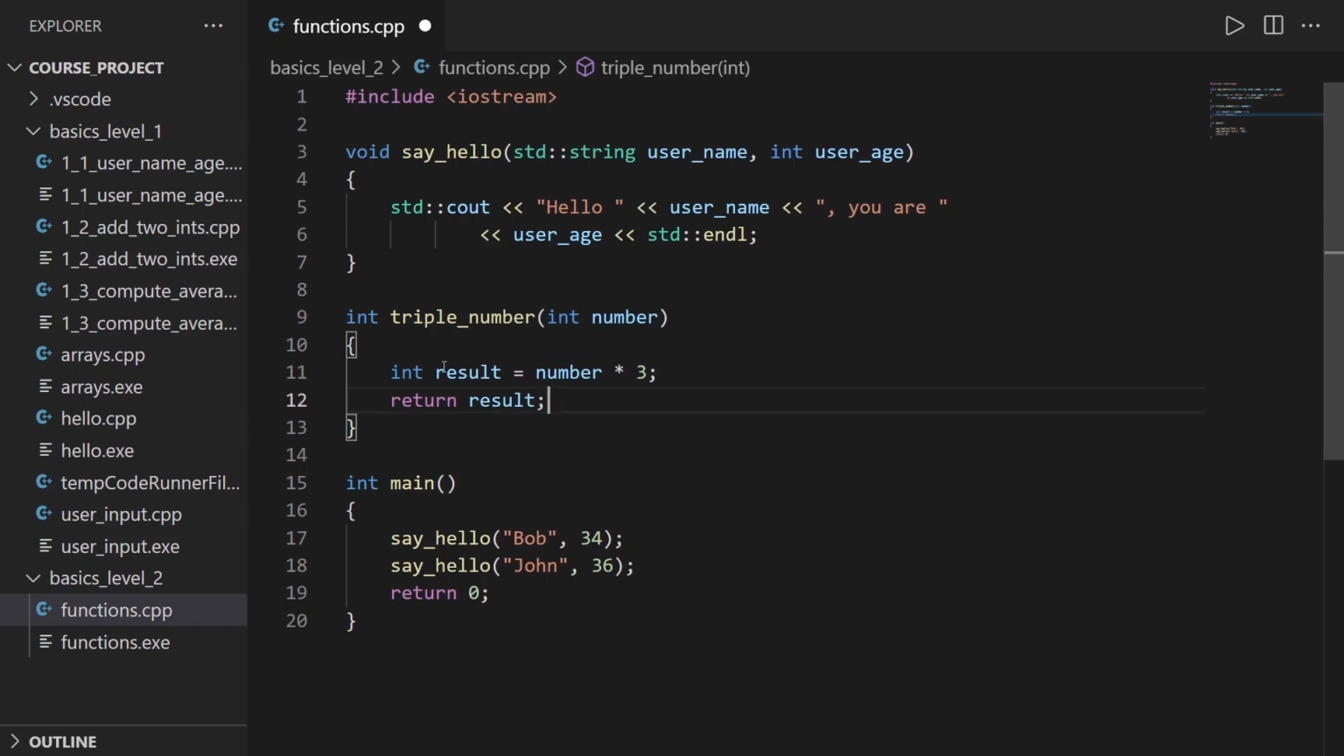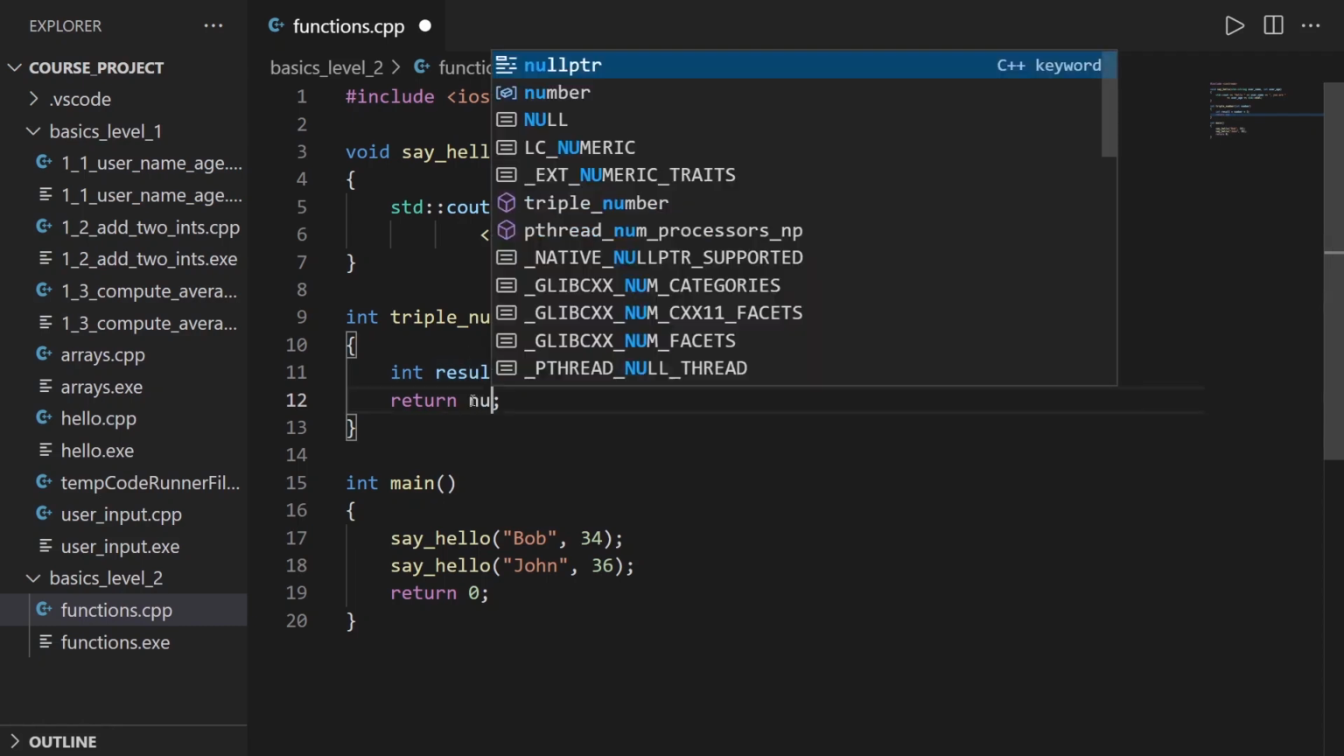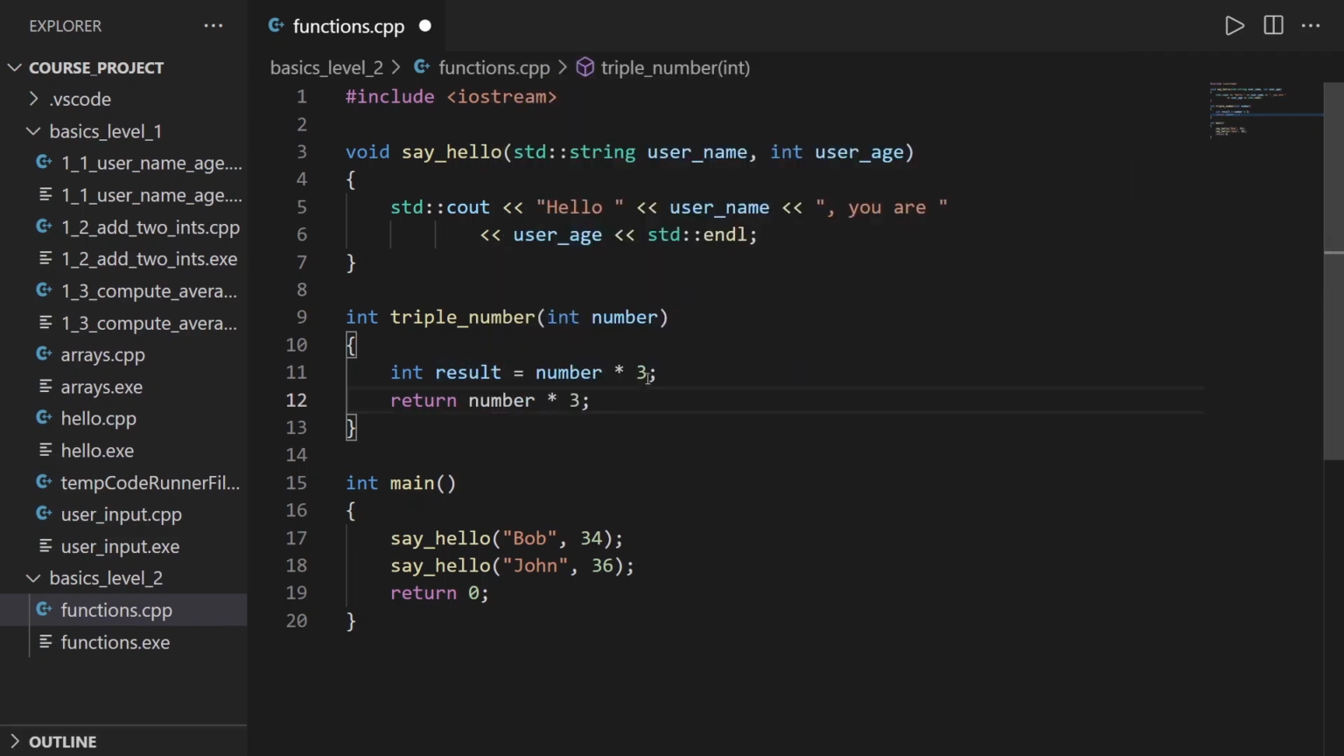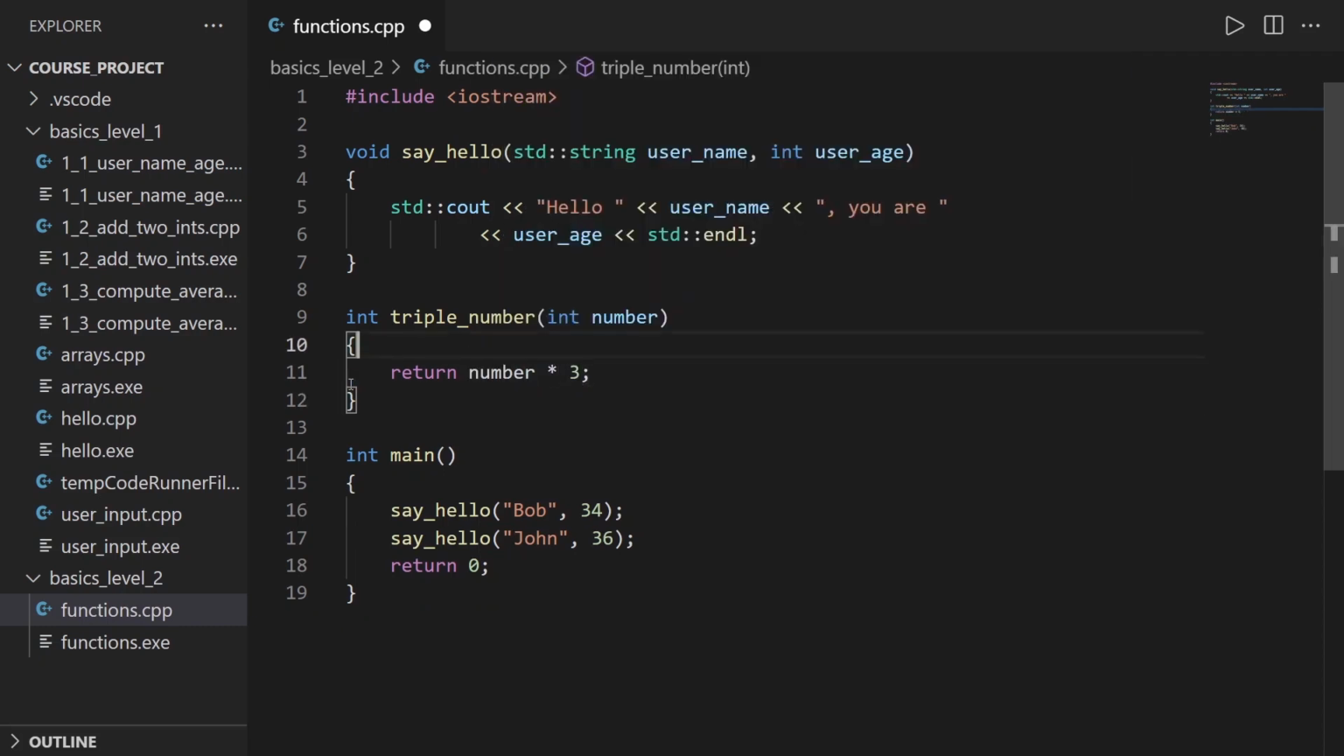Now, as a small improvement here, the thing is that we create a result variable and we just return it and we don't really use it. So instead of creating a result variable and returning that variable, I can directly return the result, which is number times 3, and I don't need this line anymore. So as you can see, this function is quite minimalist.